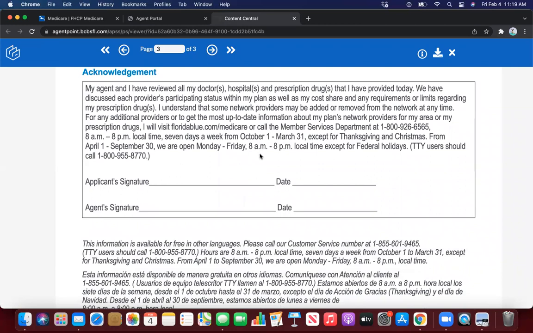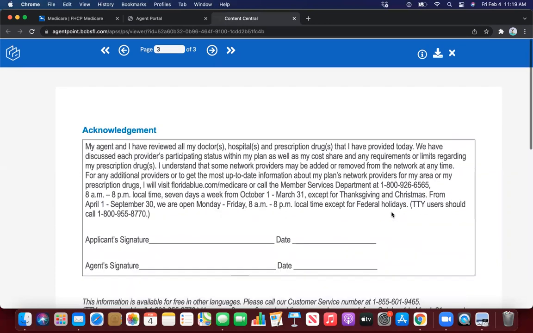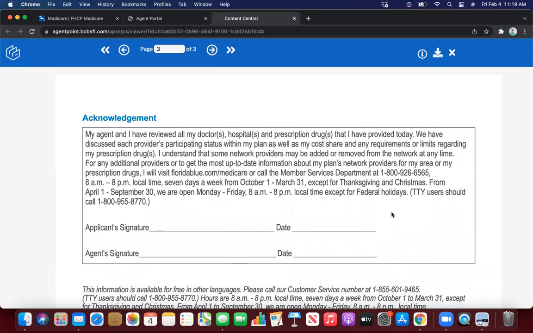Florida Healthcare, you know, theirs looks pretty similar. Florida Blue, this is Florida Blue. Their name and date goes here. Ours as the agent goes here along with the date. So this is really, really important. You can make a copy for your member and give it to them, but you want to make sure you always keep this filed away in case, you know, it's ever requested in the future.